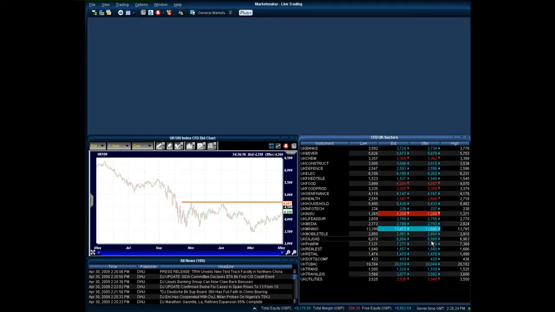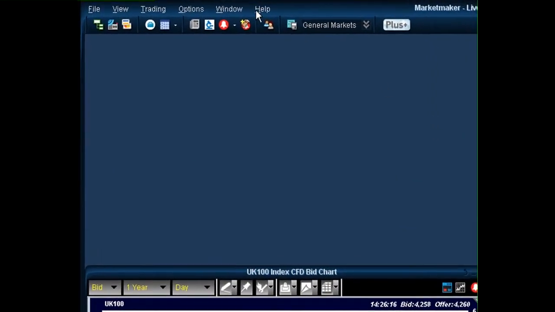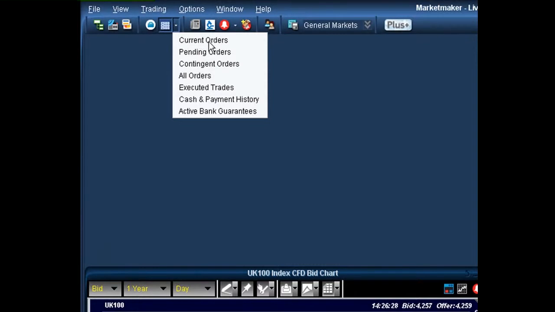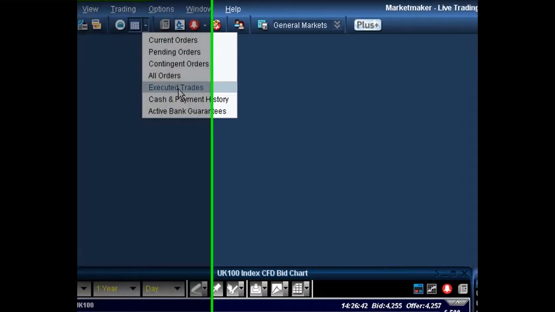Alright, so how do we go about bringing these up? On the top left hand corner of the screen you've got this little blue icon. If we click on the down arrow, it will come up with your current orders, pending orders, any contingent trades you have in the system, executed trades, or if you like, a list of all the orders within the system. The first one that I like to bring up is our executed trades.